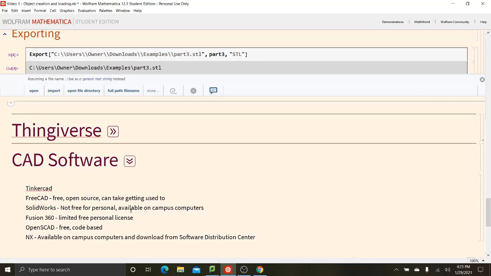That is all for this video. In the next video, I will show you how to load, manipulate, and slice files in Cura.